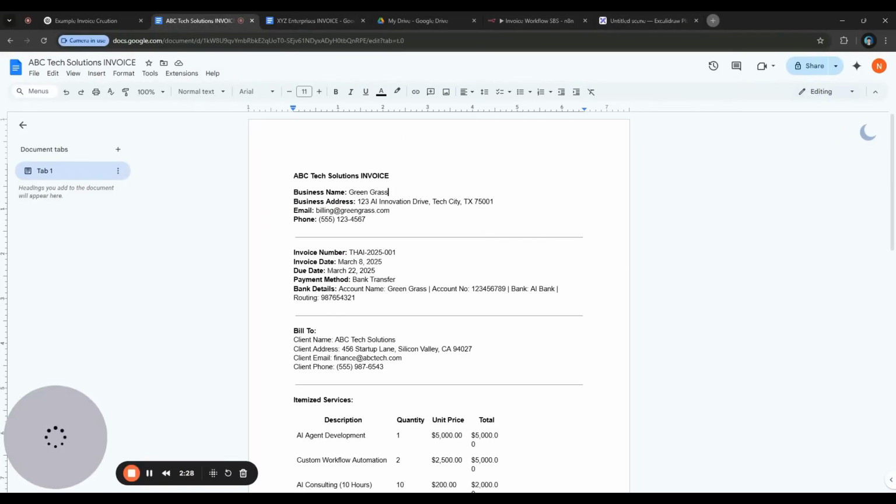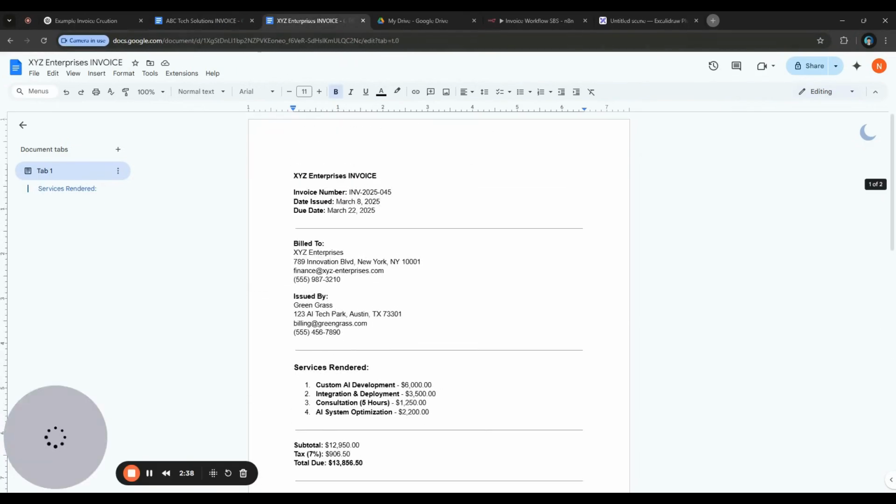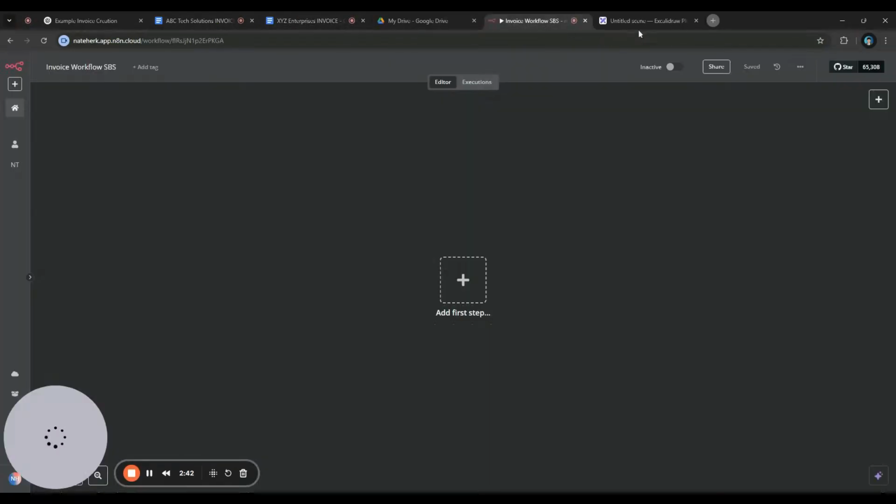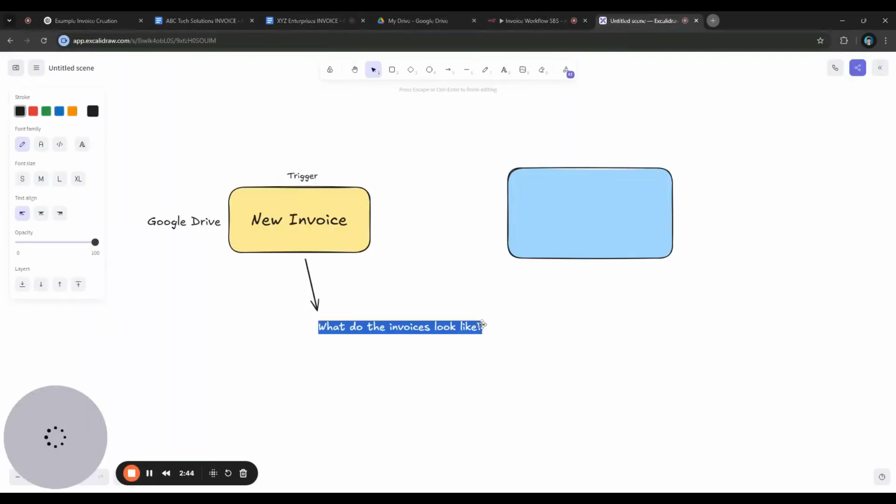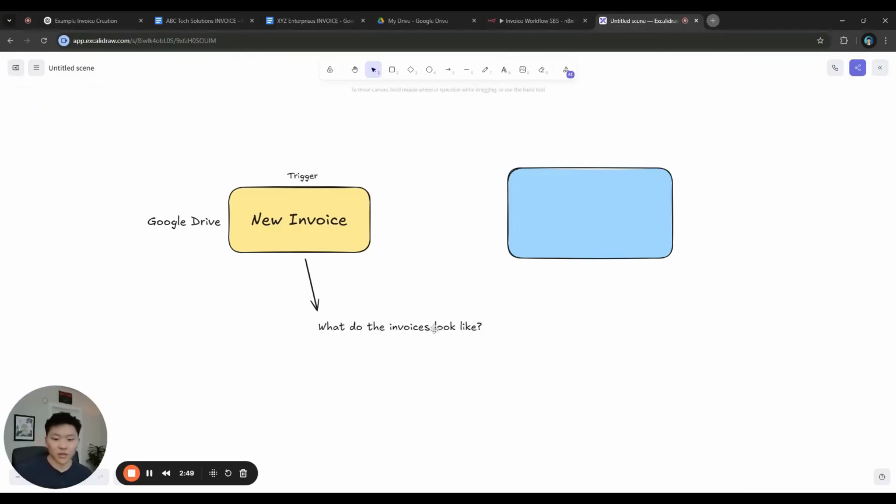I have 2 example invoices. So we know we're looking for business name, client name, invoice number, invoice date, due date, payment method, bank details, stuff like that, right? But both of these are formatted very differently. They all have the same information, but they're formatted differently. So that's why we want to use an AI information extractor node. So that's one of the main questions.